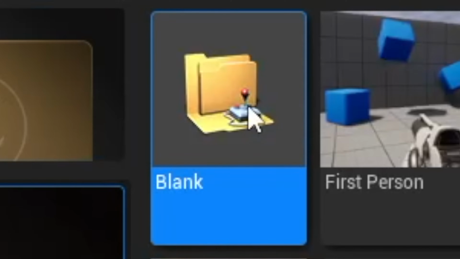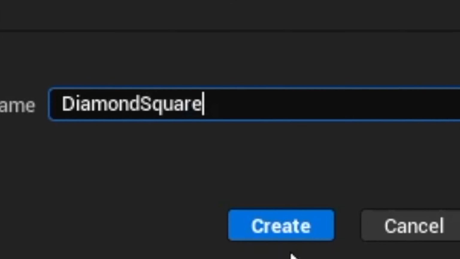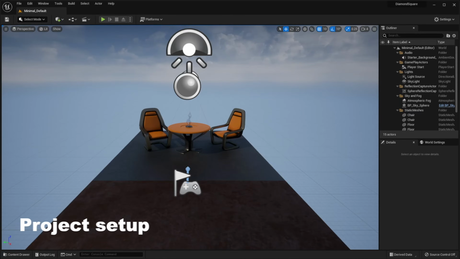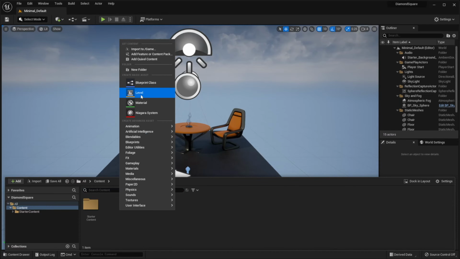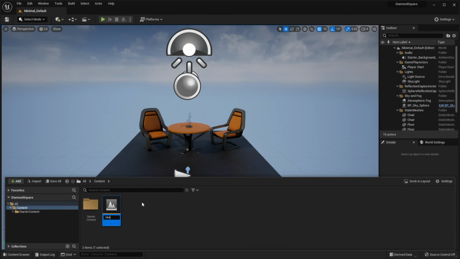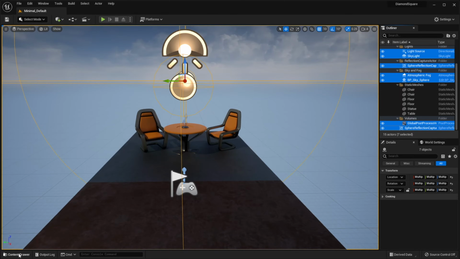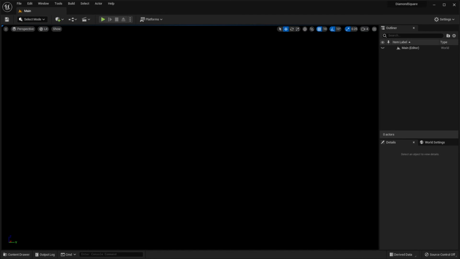So let's get started. We go to Epic Games Launcher, launch Unreal Engine, choose blank project, name it Diamond Square and hit create button. 2000 years later, we created a new project. Now let's create new empty level. Click level, let's call it main. And also I will copy some items from this starter level. Ctrl C, open our main level, Ctrl V.